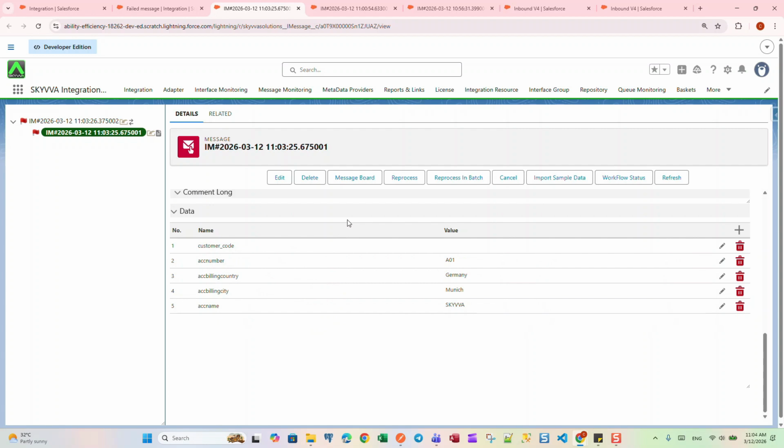The Merge Failed Message option means the system merges the new incoming message with the existing failed message instead of fully replacing it. This can be useful when you want to keep information from both messages. Now go to the Interface Detail screen.